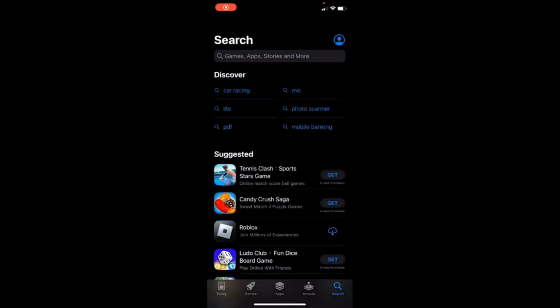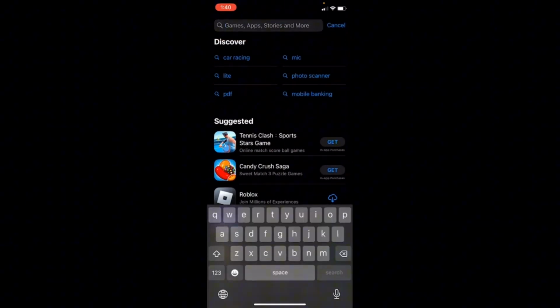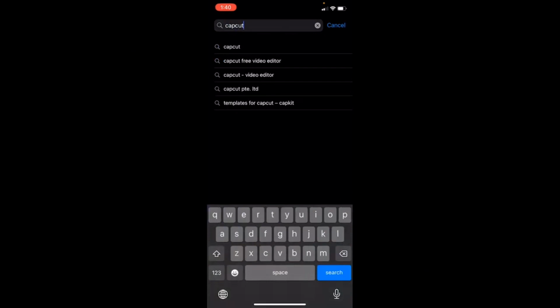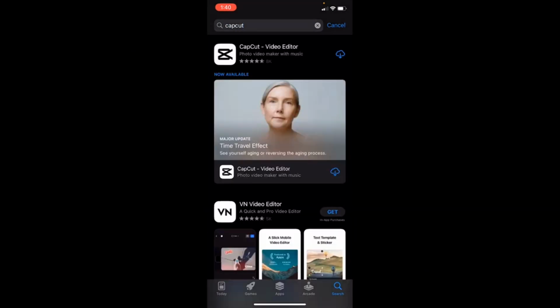First step, you want to open App Store if you're using iPhone. If you're using Android, you want to go on Play Store, and where it says search at the top, the search bar, click on it and then just search for CapCut just like this. After you write CapCut like this, search for it. The first one where it says CapCut video editor, that is what we need, so we're just going to download it real quick and it's going to start downloading.